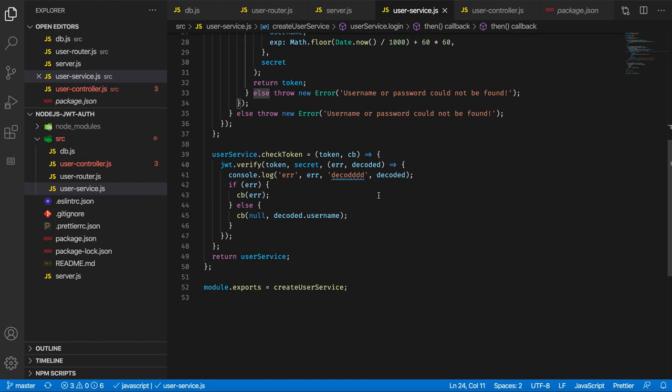The callback receives the error, because this is an error-first pattern for Node.js, and then the decoded result. And if there's an error, we just return that error to the callback. Otherwise, we just return the username. And that's it. This is our service.